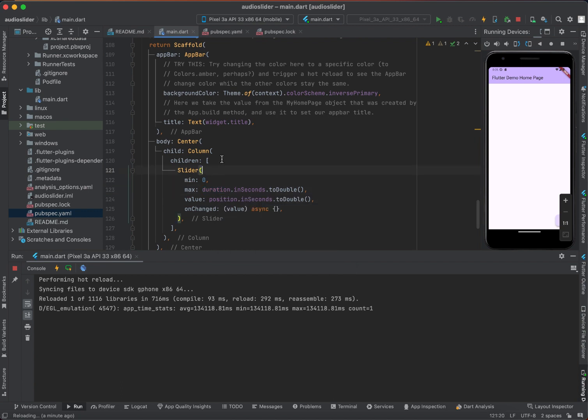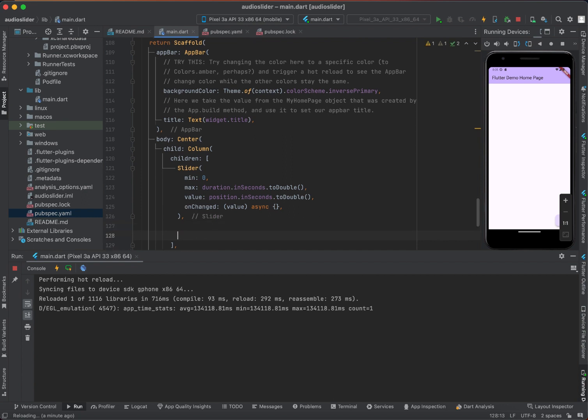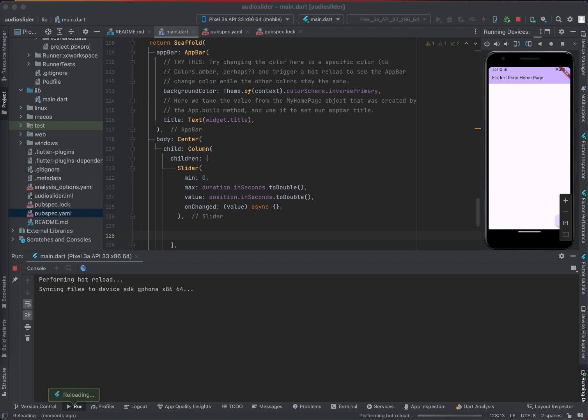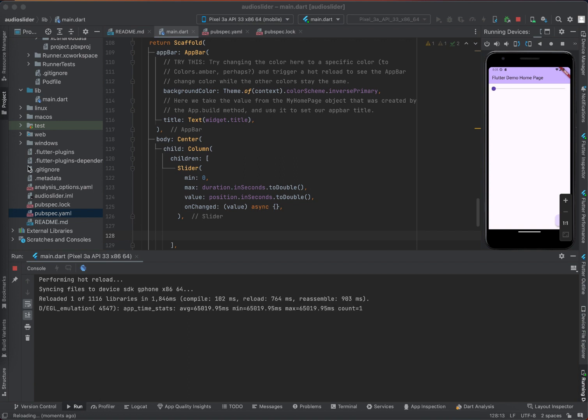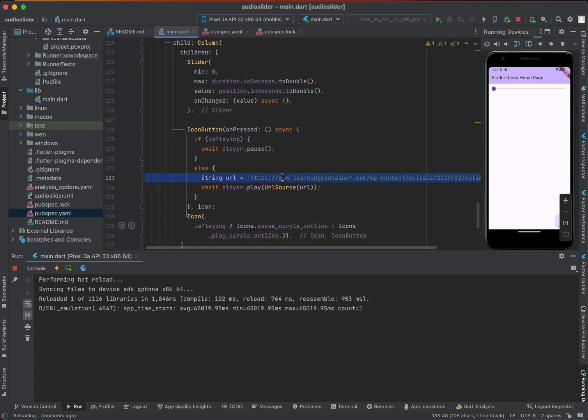So the slider is done, and then we need an icon button after the slider. The icon button is basically to play and pause your slider. In this icon button we mention the URL of the sample audio. Okay, so our work has been done.